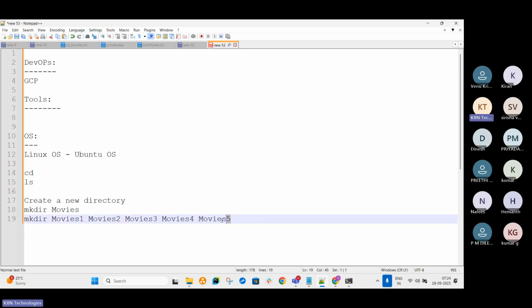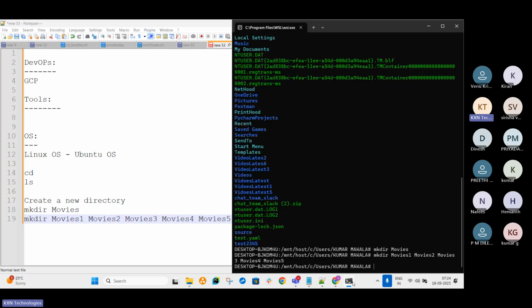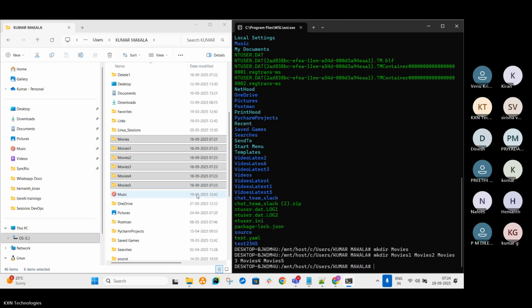Got it? Now that you have created only folders, right? You also want to create files. You created folders and you would want to create files. So how do you create a file? In Linux, we have a few commands.